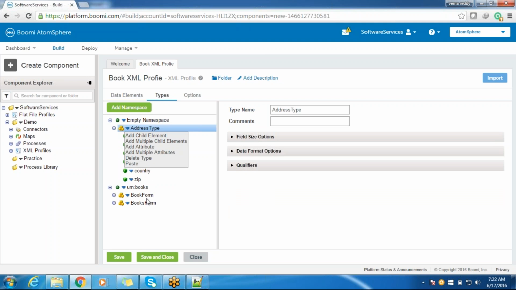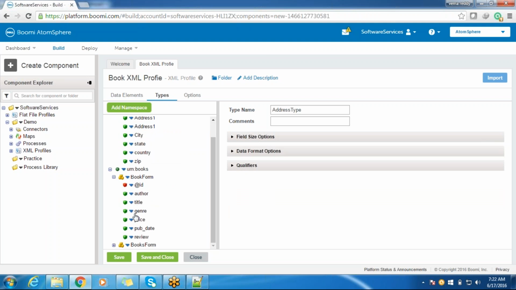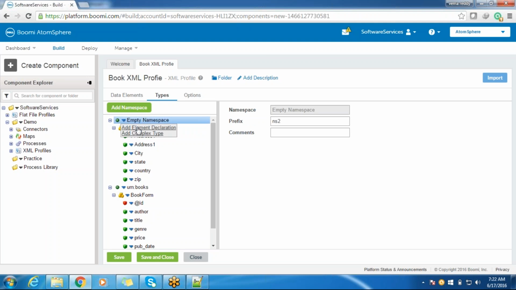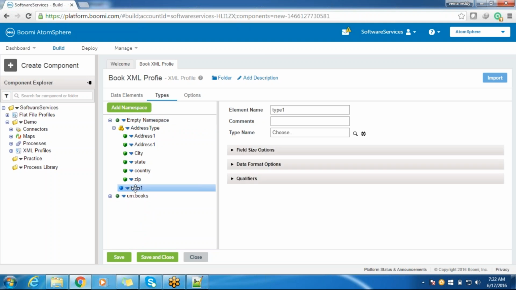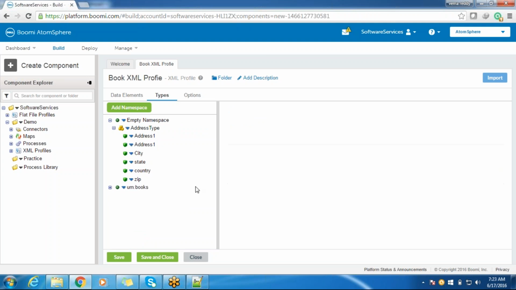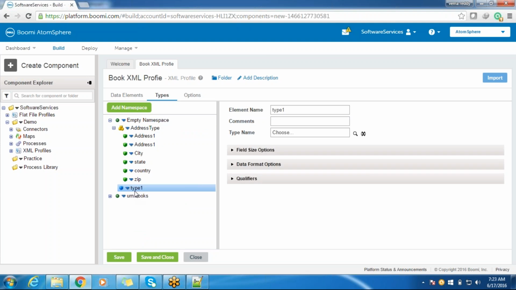Okay. So once you define this, let's add an element here itself. We'll just show you that. Where this is added. Delete type. Add element declaration. Now we can just define shipping address here.